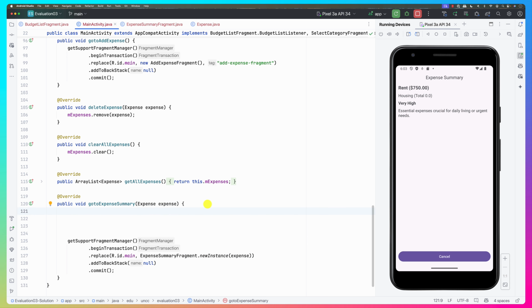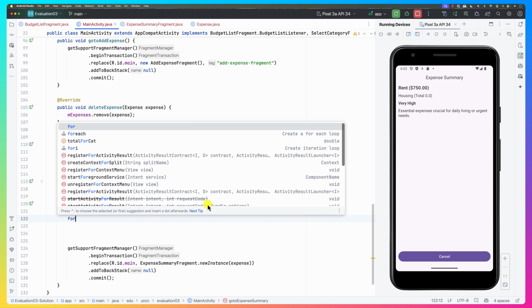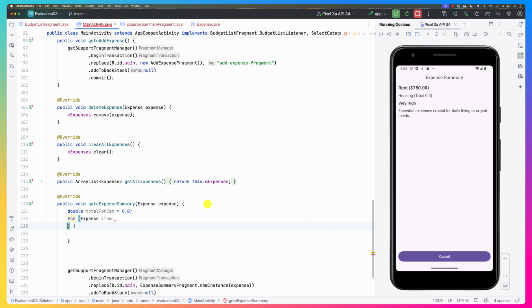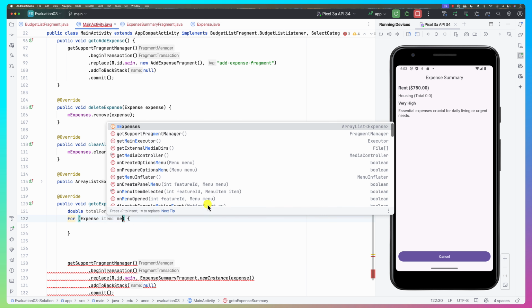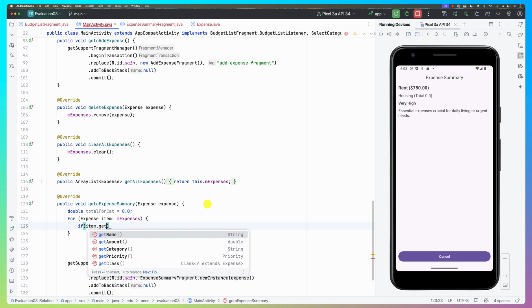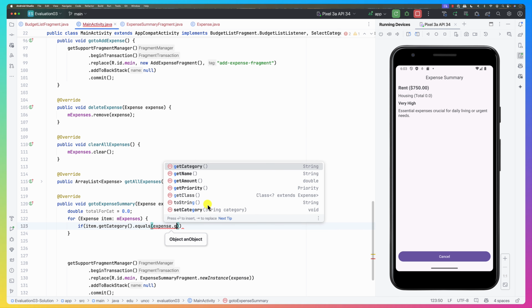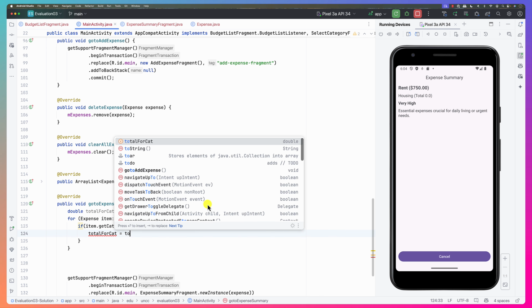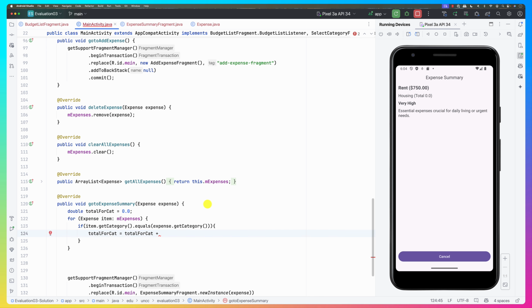I could say, for example, double total for category equal to 0.0, right? And then I'll do for each expense item in expenses. All right, then I could do if item dot get category equals expense dot get category. So if they are equal, then do the math. Then we'll do total equals total plus item dot get amount. So basically I'm just adding the amount.